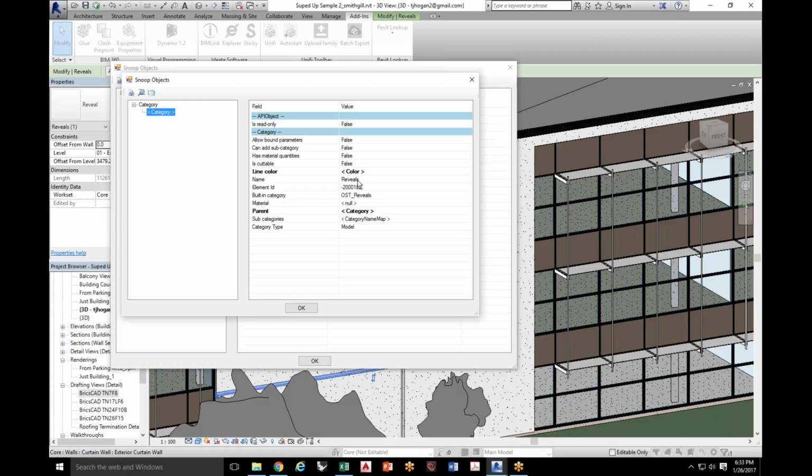So that means if we're not seeing a reveal in the Dynamo drop down, for whatever reason, Dynamo decided reveal shouldn't be in Dynamo. The people that did it. Maybe it's a built-in category, OST reveals. Sometimes they have built-in categories that are different than the regular categories. Sometimes you can find stuff by that.